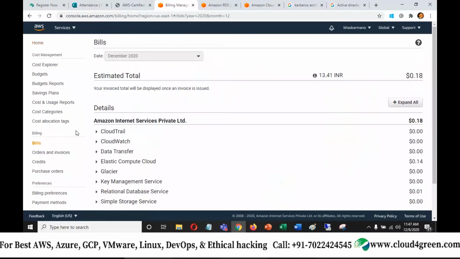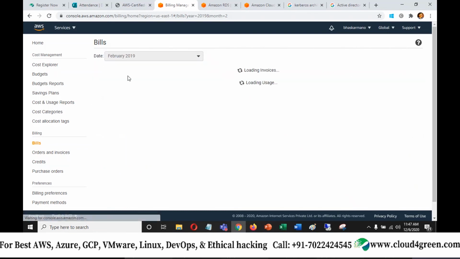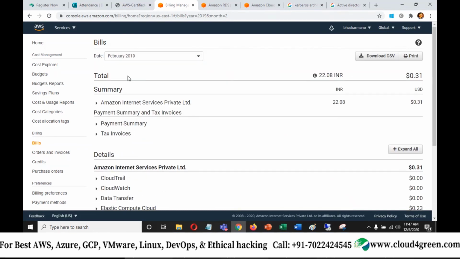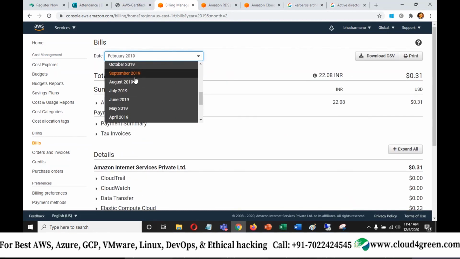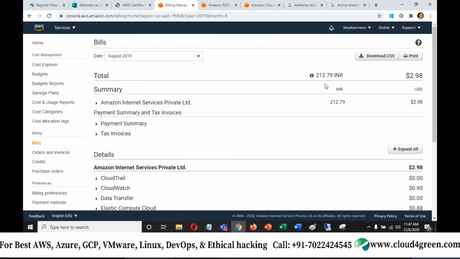But actually I'll show you my previous bills option so that you'll have a clue. So have a look at my screen. I'll click on this. Let me navigate to February 2019. That is 22 rupees. Let's take a little higher billing. Sorry, in the year 2019, August month, I got 200 rupees as a bill.